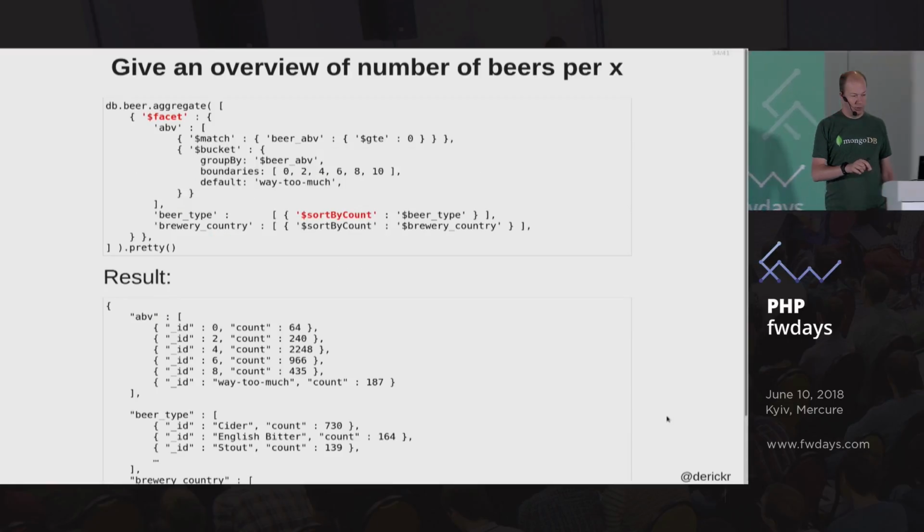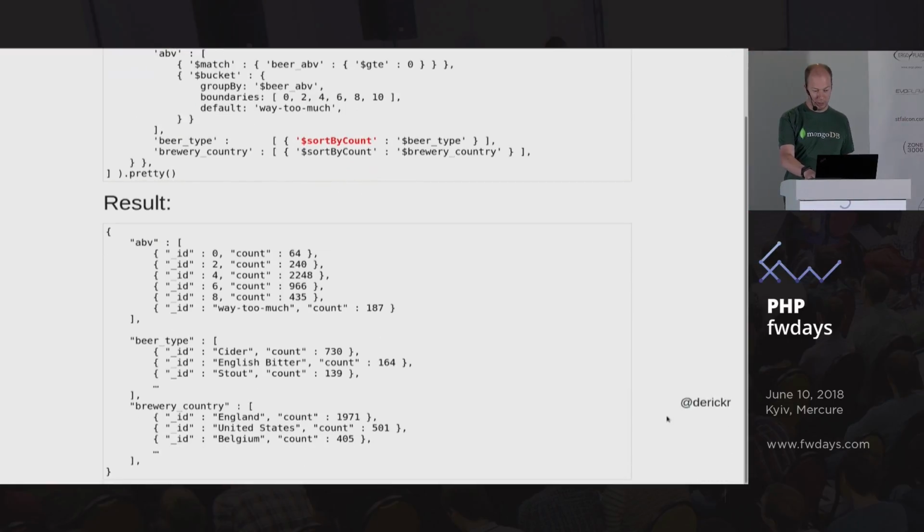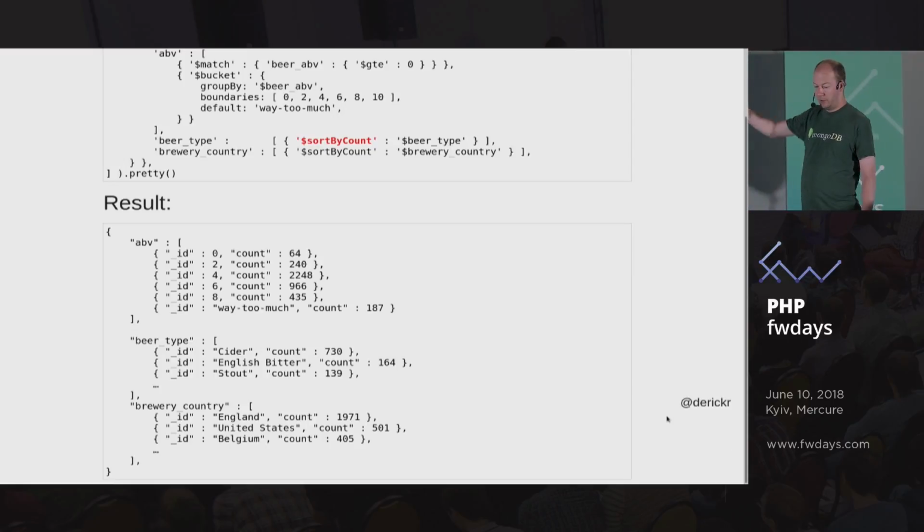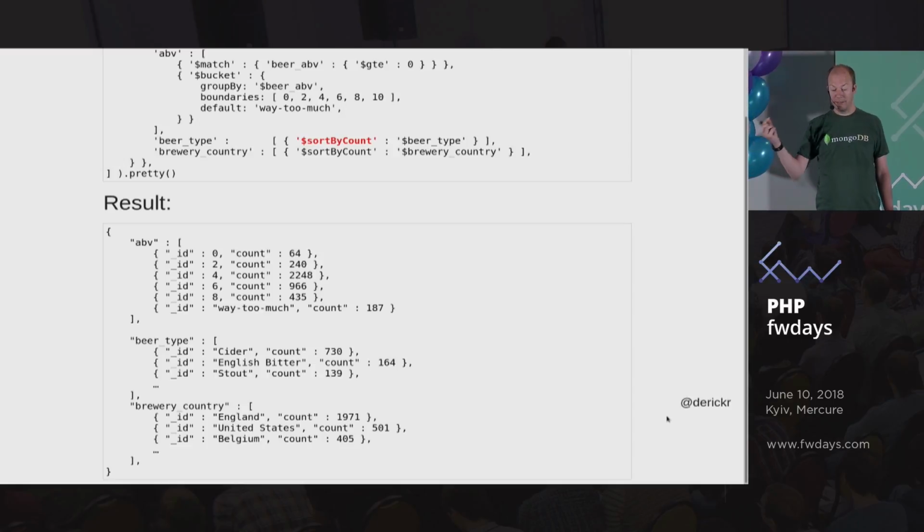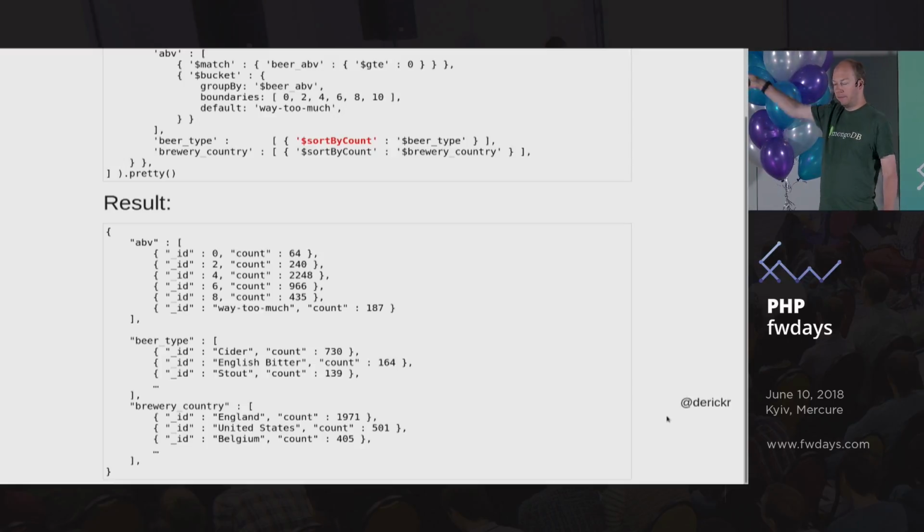But I can show you the results as well, in case you want. The first one, the ABV one, shows you a histogram. Between 0 and 2, I've had 64 beers. Between 4 and 6, I had 2,200 beers. Those are old numbers, though. But again, let's not talk about beer too much. But yeah, it shows you in quite a simple, powerful query.